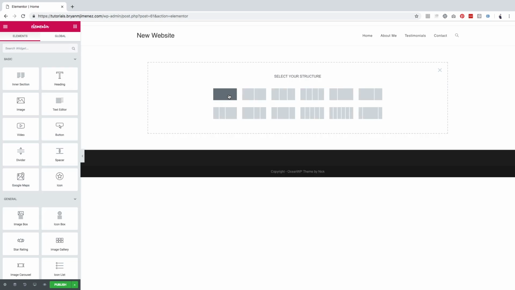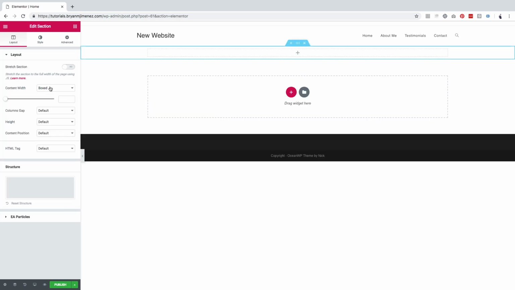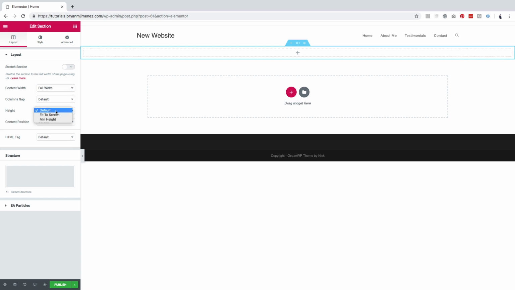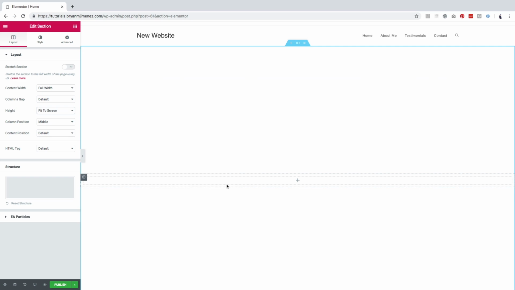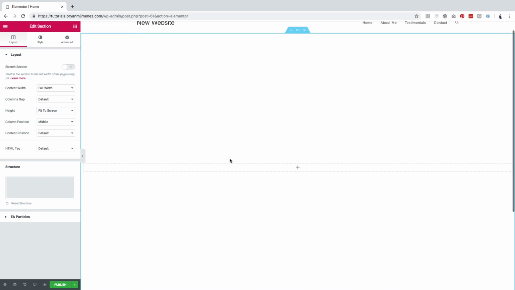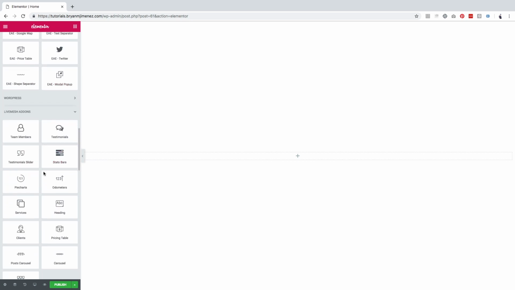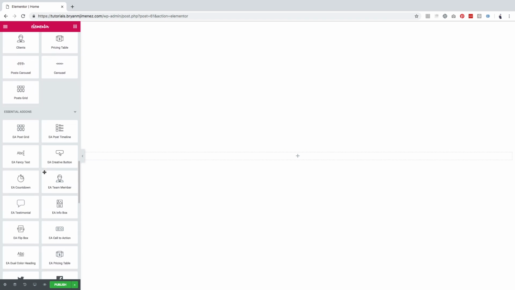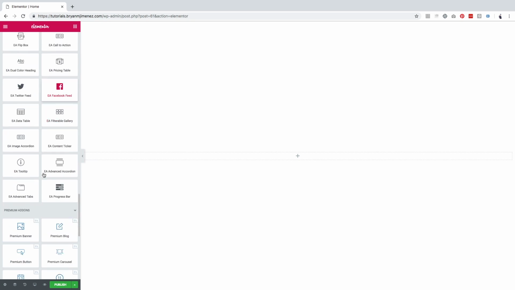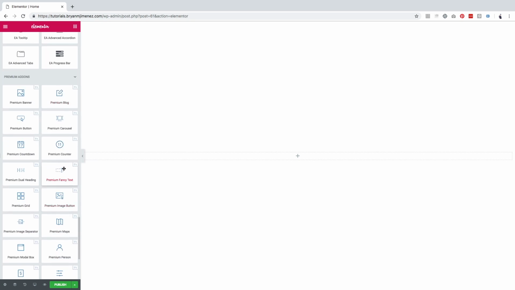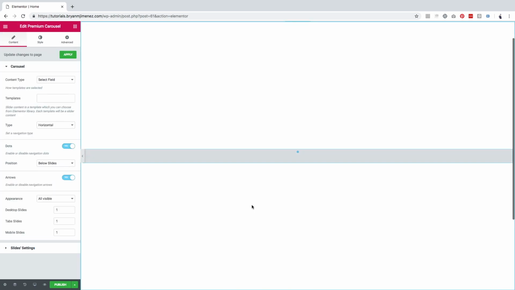I'm going to create a new section, and this section is going to be full width, and my height, I'm gonna have it fit to screen. Again, you don't have to. This is just for the purpose of this tutorial. And I am going to now go to my widgets, and I am going to add the, let's see, where is it? Here it is. Here we go. So I'm gonna have my premium add-ons for Elementor widget, the premium carousel. So I'm gonna add it right here.